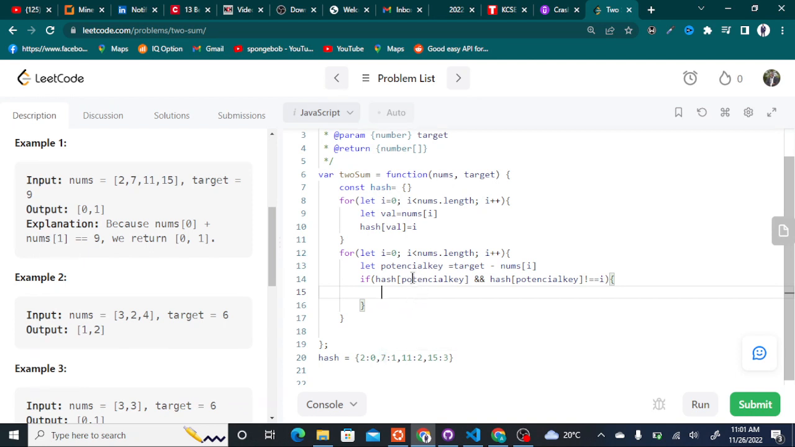Because for example, if we are to take 11, the potential key is going to be -2. There is no key of -2 here. But if we take 2, we know our potential key is going to be 7. So potential key here is 7, so it exists. So if a hash at potential key exists, and the key in the hash is not checking itself, okay, is not at the current position.